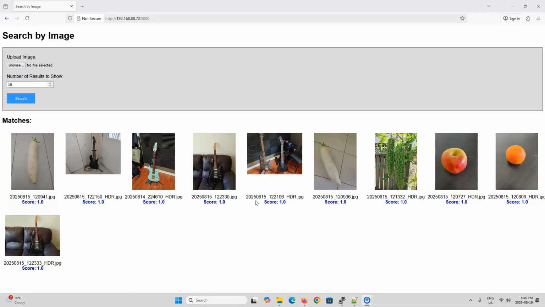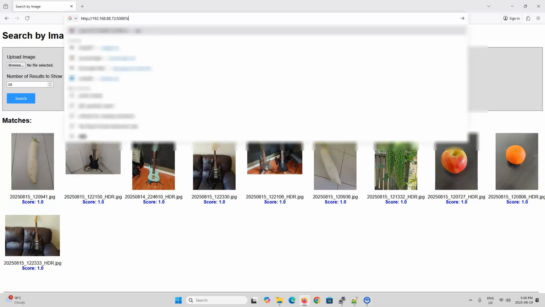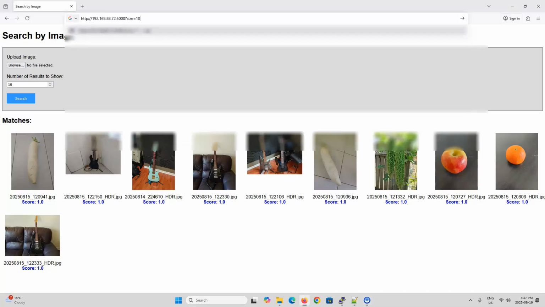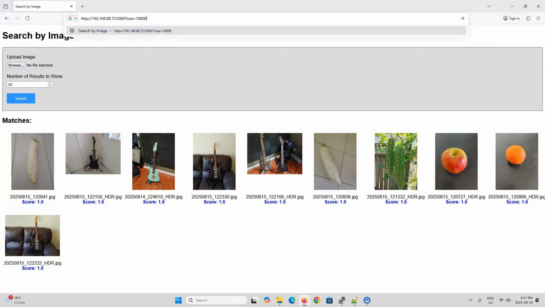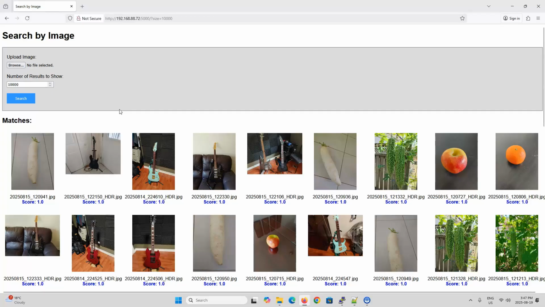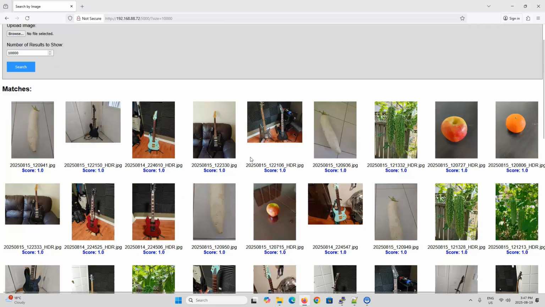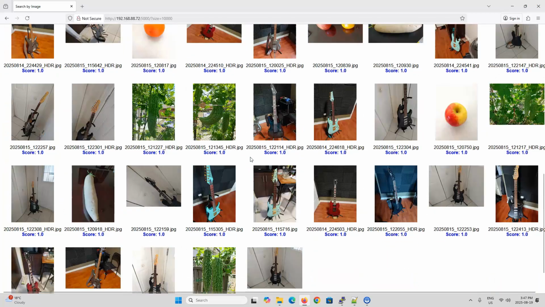I have about 60 images in this database, but right now you're just seeing a random 10 being displayed here. Let me just change the URL. So I'm going to set this to a very big number to denote the maximum number of results to show. And what you're seeing here is an assortment of photos of electric guitars, fruits, and vegetables against various types of backgrounds.